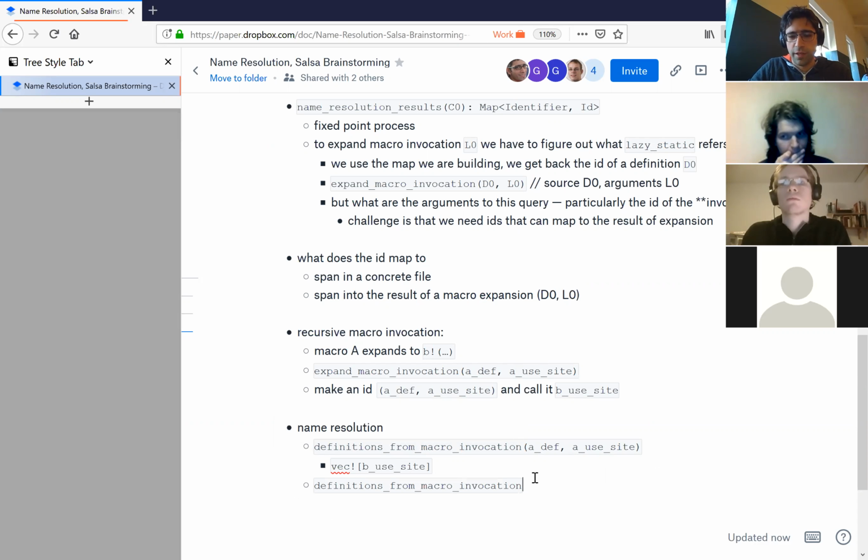we would invoke definitions from macro invocation. We would figure out the name, we would somehow do this. And the point would be that while the results of expand macro invocation are dirty, the results of definitions from macro invocation would be clean. So you would re-expand the macros, or some of them. I think you could do something like this. It feels like it could work.